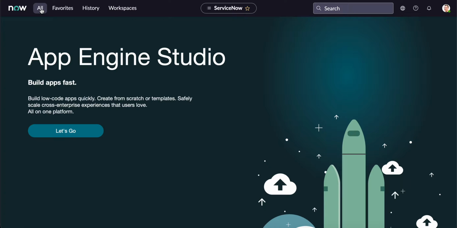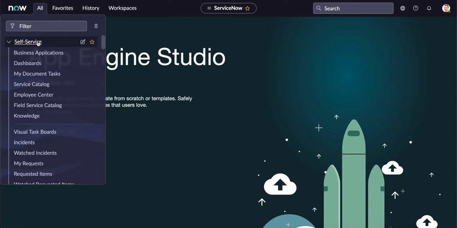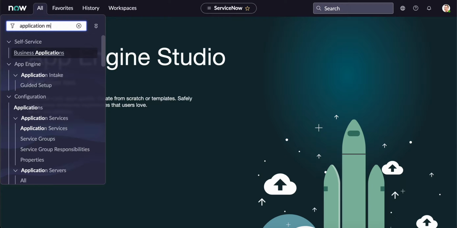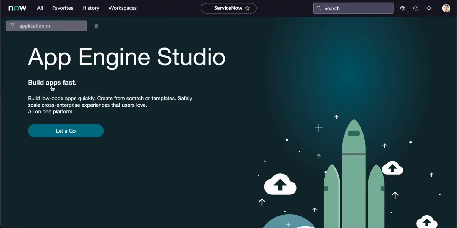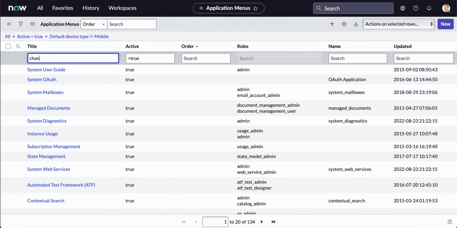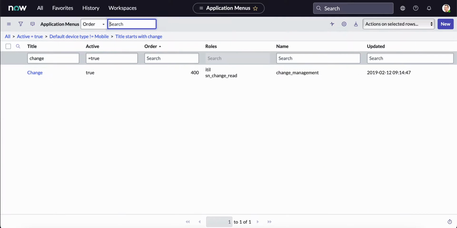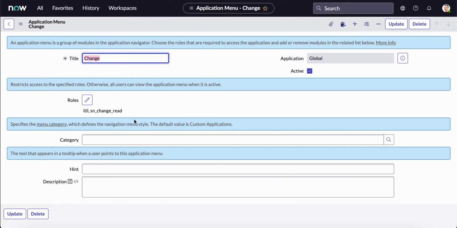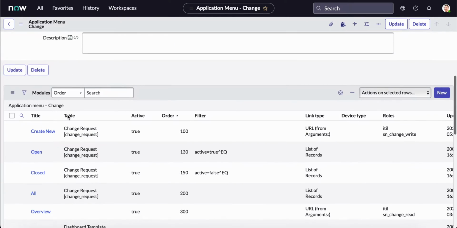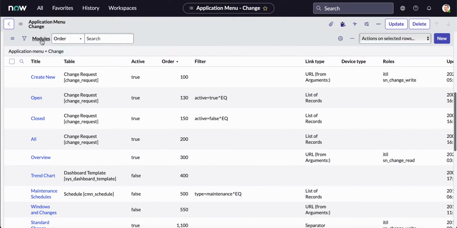In order to access the application navigator, we will click All. There's a filter. We can search for our locations or for our modules. There are two ways to modify this in the left nav: by clicking this icon to edit the application or the module, or you can type in application menu. Let's say we want to modify the change application, so we type in change, click change, and here is the change application, and these would be the modules below.